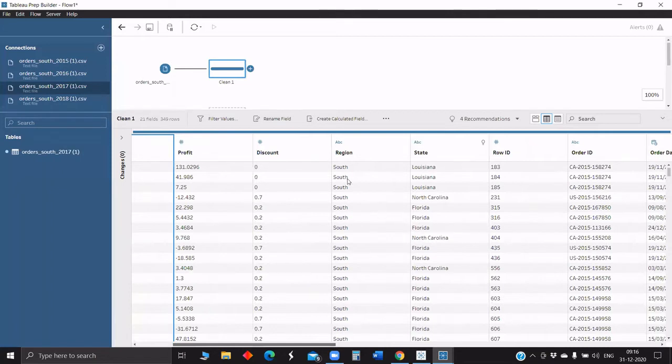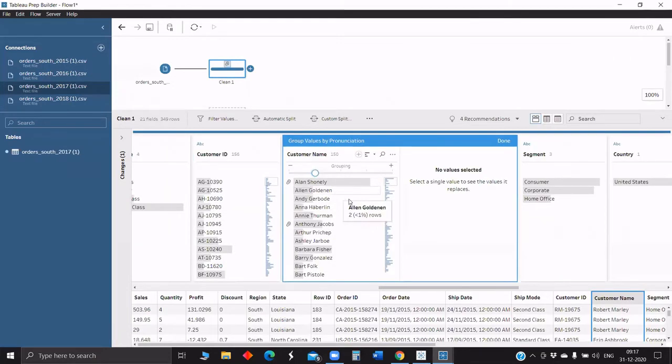So here also we can just specify how many groupings you want. When you want less, the group will be less, but more values will be added. Based on, if you see, the grouping happens based on the pronunciation. This feature we have only for text fields.